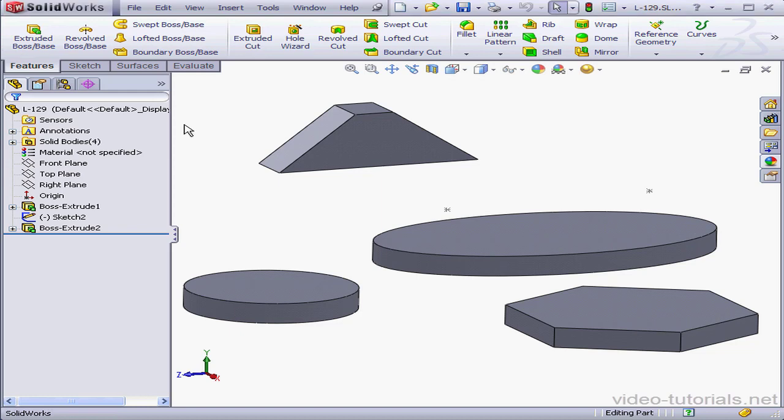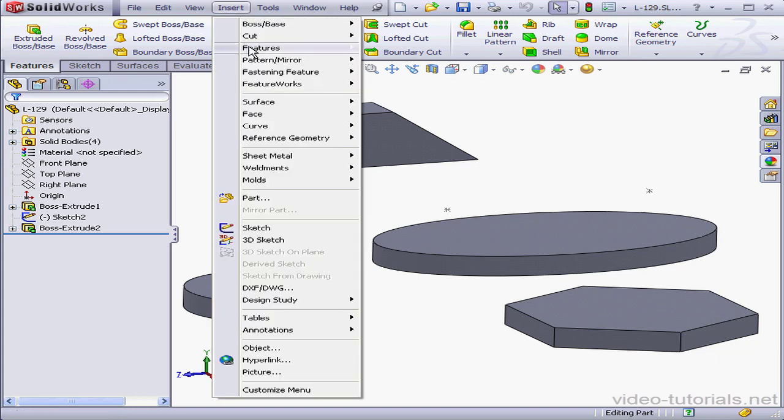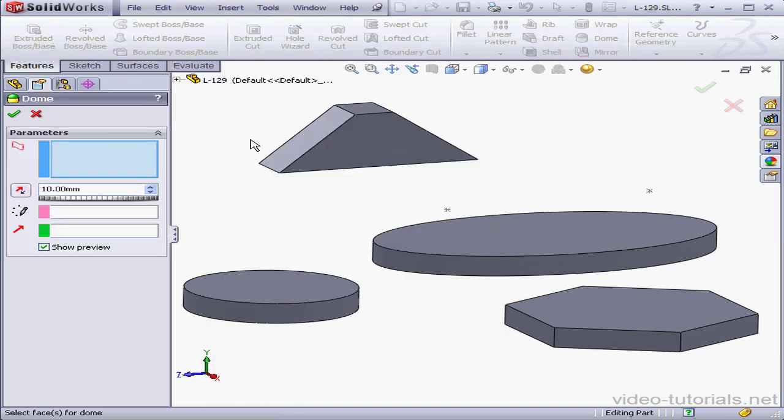Welcome to our lesson about the Dome tool. Let's begin by activating the Dome tool. We'll go to Insert, Features, and scroll down to Dome.